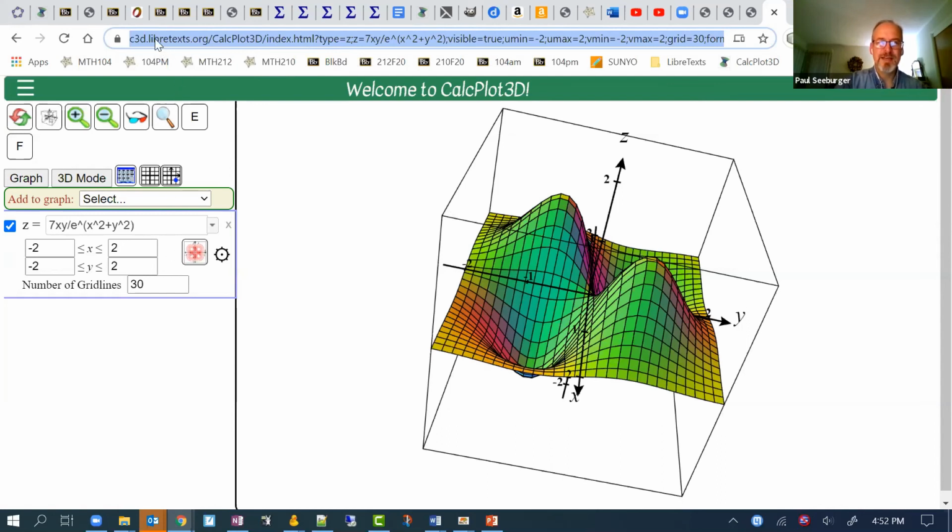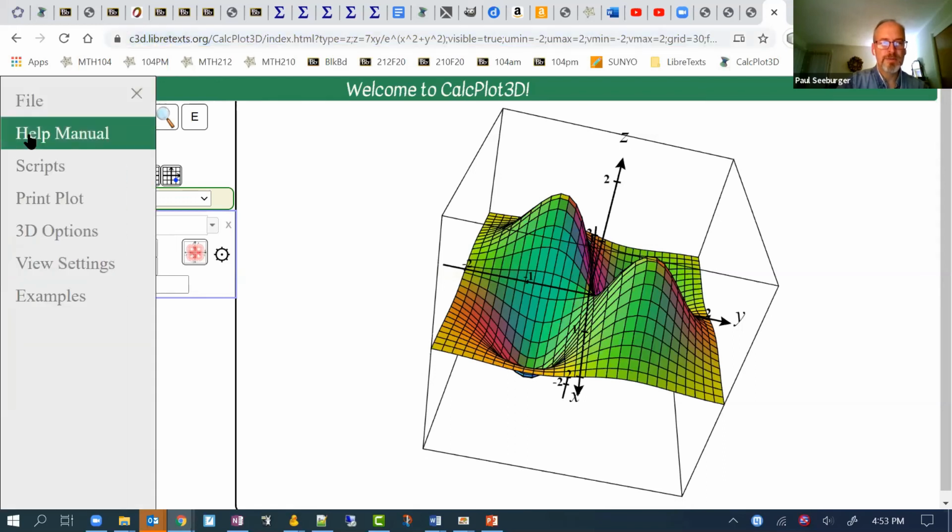But this URL can also be used to embed the figure in the textbook, in the LibreText. And it requires a little bit of other work to find that other little bit of code. Of course, there's templates in CalcPlot or in LibreText that I could share with you, but there's also a help manual that's right here in the main menu. Help menu is the second option.